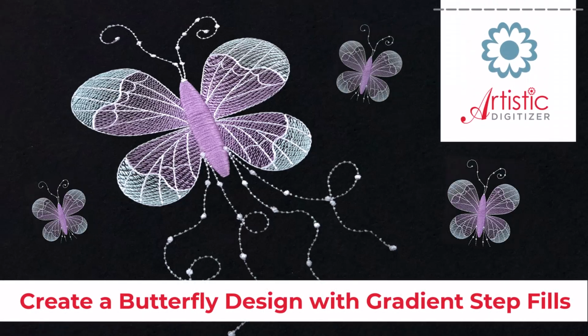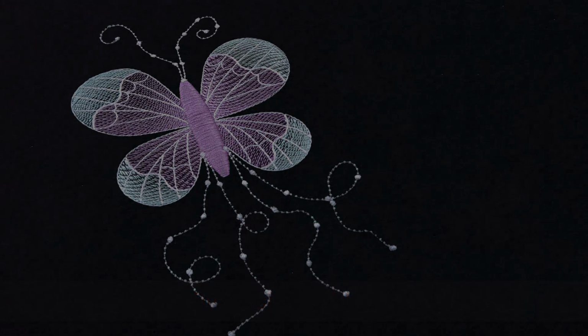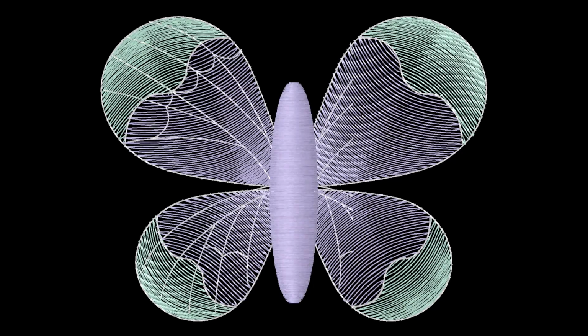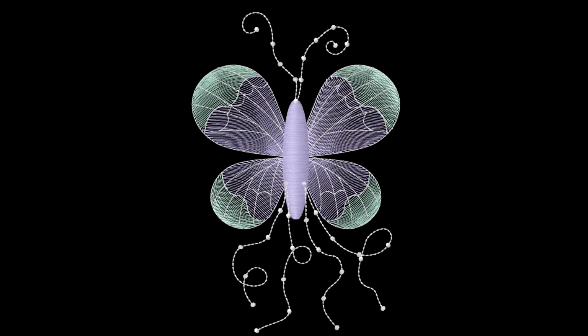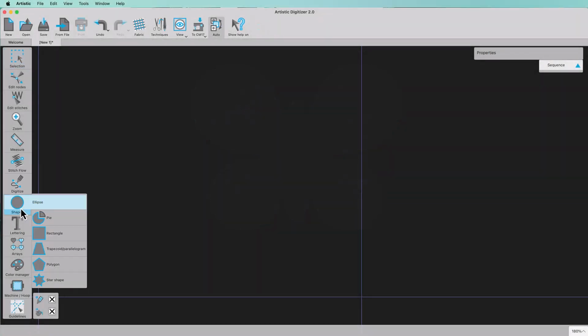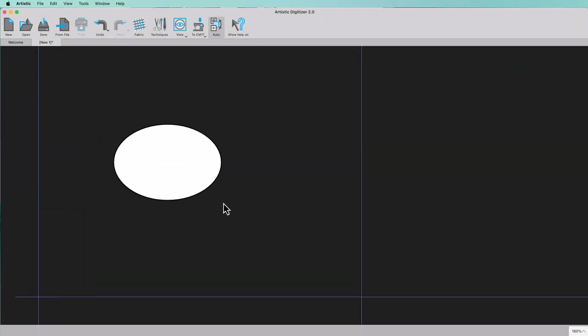In this video, we will show you how to digitize an elegant butterfly design. We will create a gradient step fill with curved directions. When stitched in a contrasting fabric color, it gives the design a fragile, ethereal look. Adding running stitches for the veins of the butterfly's wings will emphasize the structure, and freehand lines will provide the illusion of movement. Let's start by creating the shape of the wing.